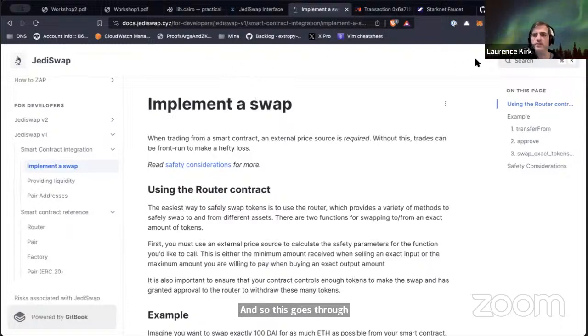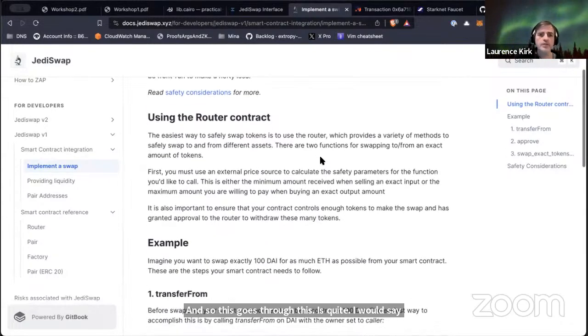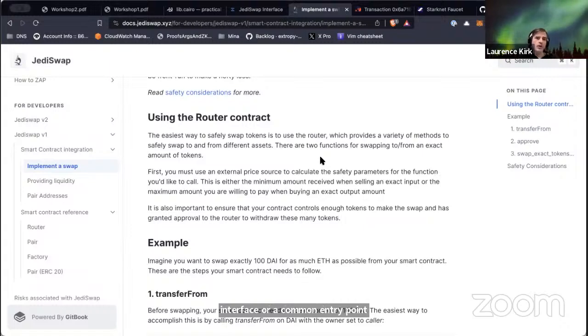I would say it's quite standard in the way this works, in that you have this concept of a router contract, which DEXs provide as a common interface, a common entry point for interaction when you're doing something like a swap. You will interact with that router contract, and then tell it details of the type of swap that you want to do. So you'll be telling it details of the pool you want to interact with, so the pair of tokens that you want to interact with.